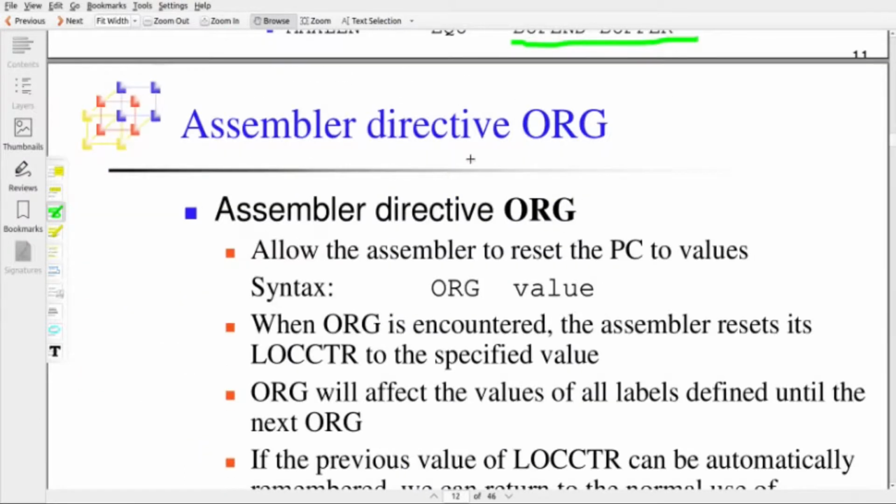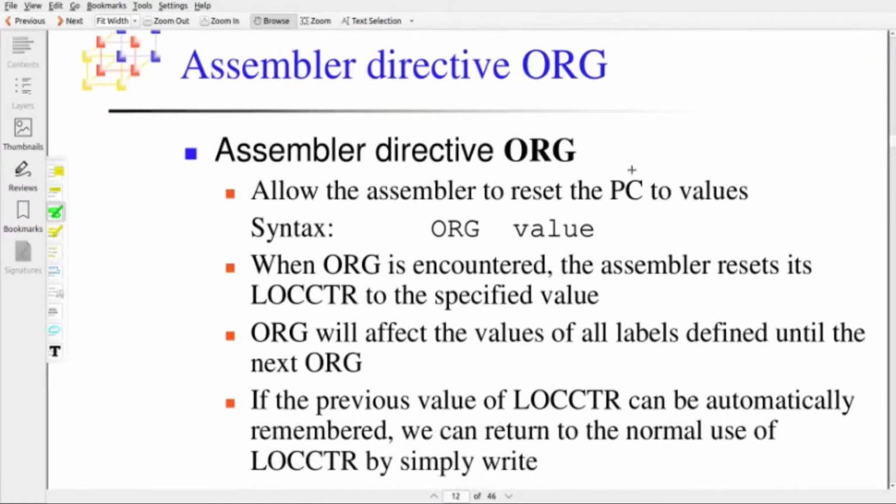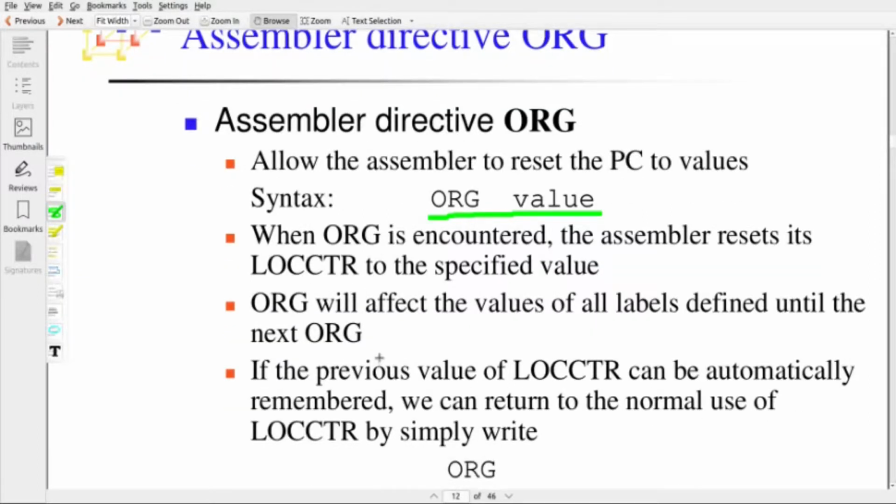Another assembly directive is ORG, and ORG allows the assembler to reset the location counter to a value. This is the syntax of ORG: ORG value. When ORG is encountered, the assembler resets its location counter to the specified value. ORG will affect the values of all the labels defined until the next ORG because it's changing the location counter value. That's why it will affect all the labels.